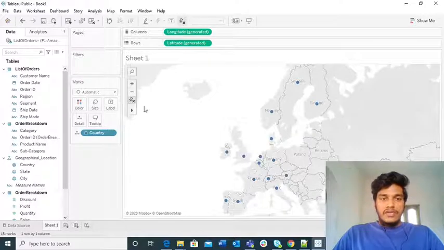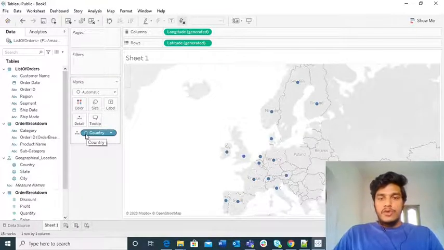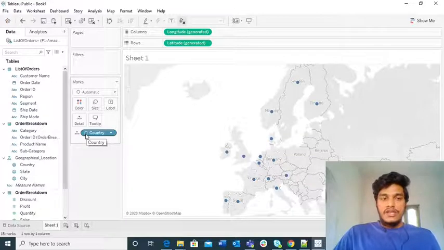So here we did it based upon country. Suppose you want to go a little bit deeper, that means if you want to identify the states within the countries as well, then you can click the plus here. So let me do it.